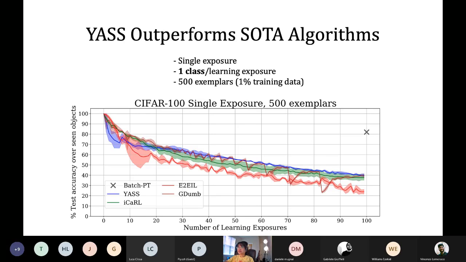And what we can see from this is that YASS outperforms state-of-the-art algorithms. In this setting, we show the single exposure case of YASS, where we learn only one class exposure. This is a very challenging setting because the model gets to see only one class with less discriminative signals and less data during training. We only show here 500 exemplars, which is only 1% of the training data. We perform three runs of these algorithms. YASS, which is the blue lines, consistently outperforms all the other methods with very small variation towards the end.